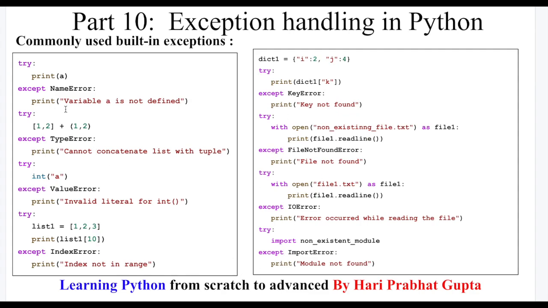The first is the name error. If you want to print some variable but you have not given its value, how can it print the value of a? Because we have not assigned any value, it gives a name error, saying variable a is not defined. Another is the type error. That means there are two different types, one is a list, the other is a tuple. How can you concatenate a list with a tuple? It is not possible, so it gives a type error.